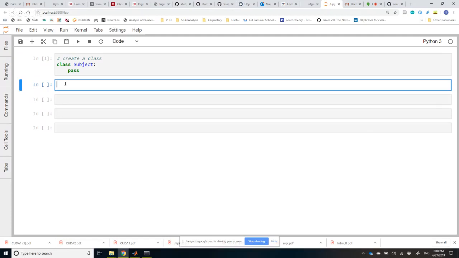Now we want to create our objects. So for example, I have Jane Doe. I want to give her an ID number and the date of recruit or date of admission. And then I want to have another subject, for example, John Smith. I'll give him an ID number and an admission date.